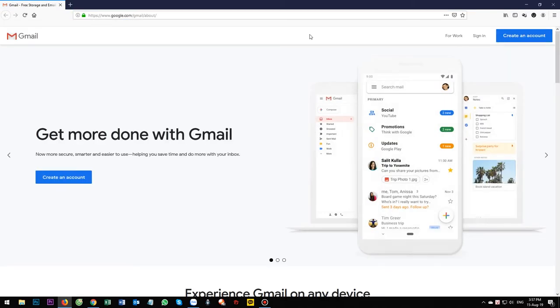It's very simple. Firstly, just open your browser, like this one, I'm using Firefox. Now go to gmail.com. Here we go. Click on create an account.